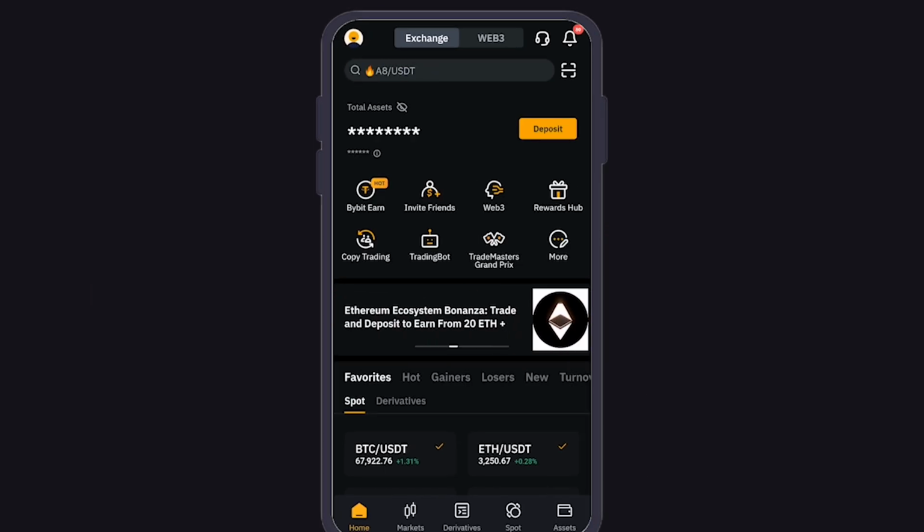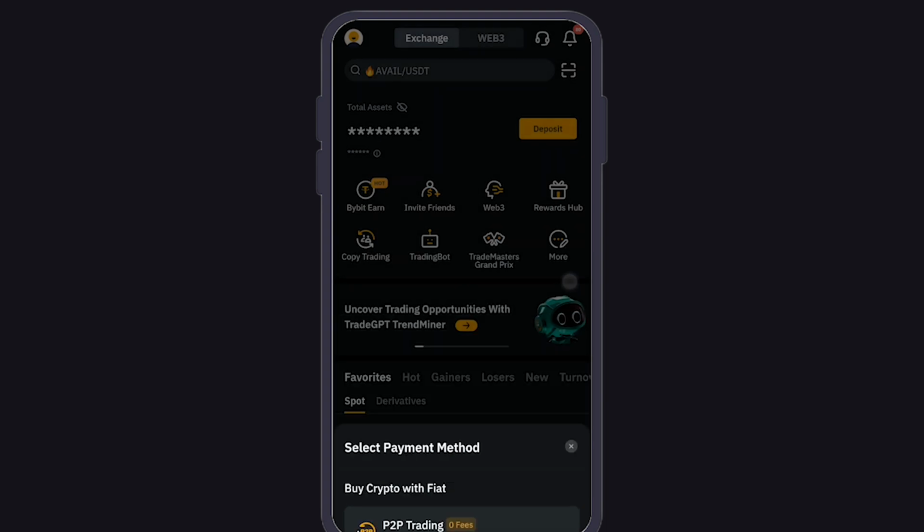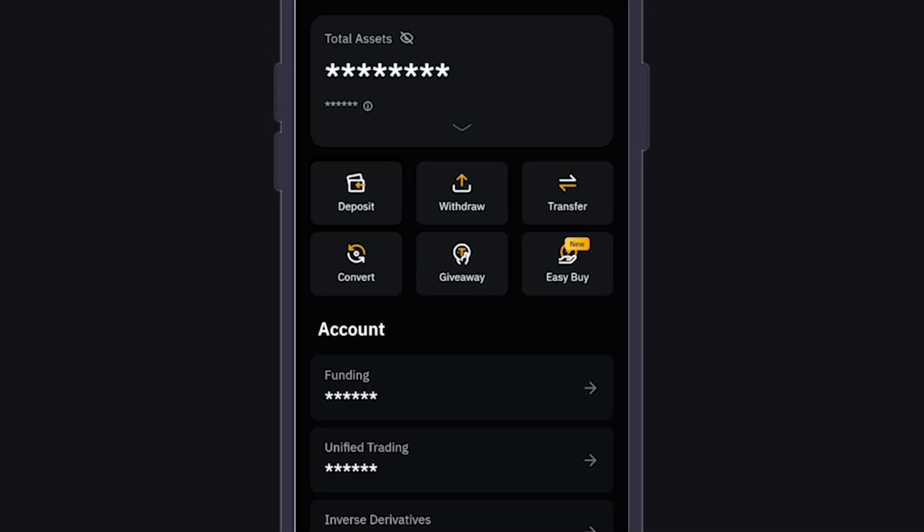If you already have cryptocurrency in another wallet, simply transfer it to Bybit. To do this, you can use the Deposit button on the main page of the app or go to the Assets section and select Deposit.